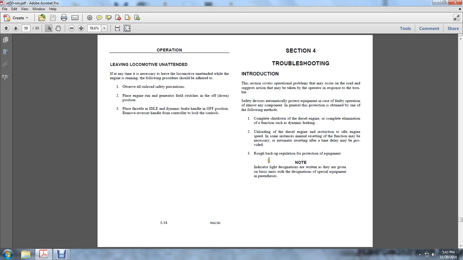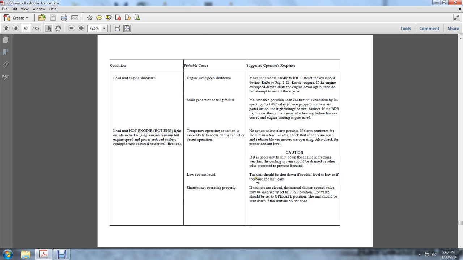Rough backup regulation for the protection of the equipment. Note: the indicator light designations are written as they are given on the basic unit, with the designation of the special equipment in parentheses. The condition: leading unit engine shutdown. The probable causes are engine overspeed shutdown, or main generator bearing failure.